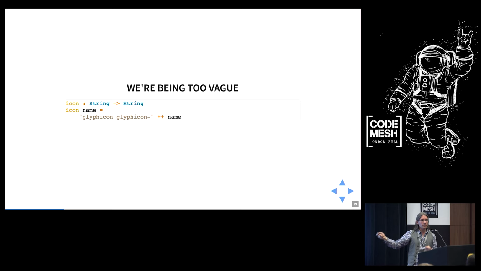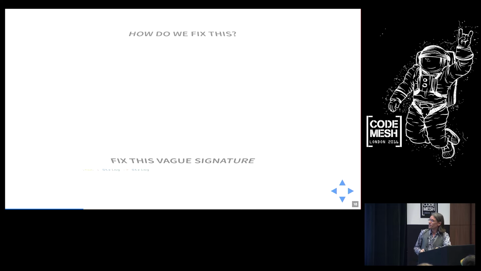I think you can tell something's going to go wrong from this function just by looking at the type signature. This is incredibly vague. This is saying any possible string in the universe will return any other possible string in the universe. There's no specificity to this at all. You know, it could take the documentation for Angular and return a Kafka novel. So how can we tighten this up?